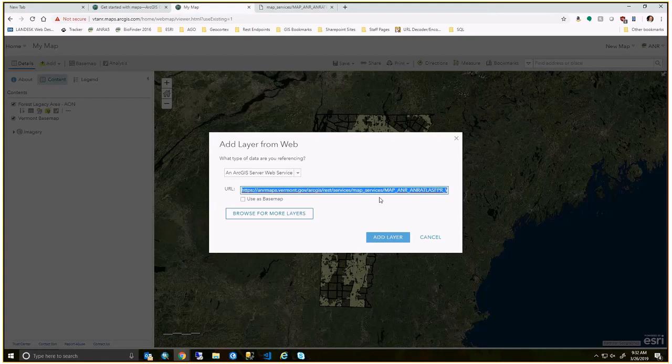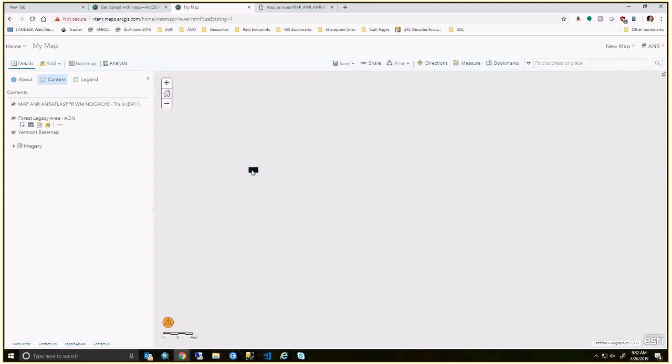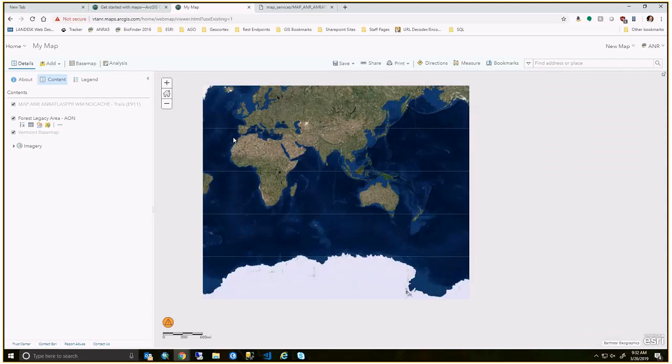I'm going to paste it in here as the URL. And it's important to make sure that your URL is consistent with your map. So I like to use all links as HTTPS, add layer. And it brings me out in the middle of the ocean. And that's just because the extent probably isn't properly set on that layer.